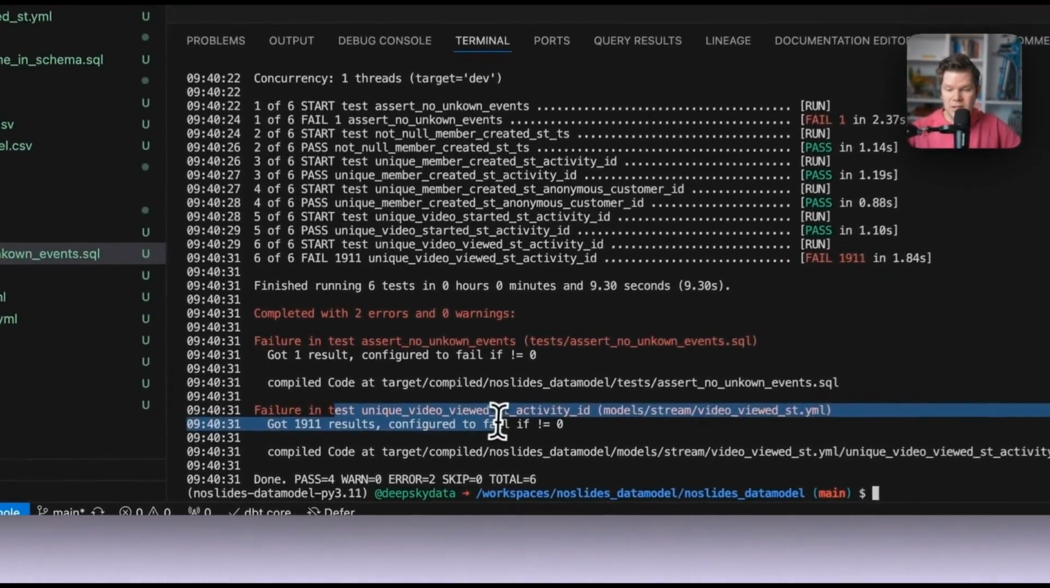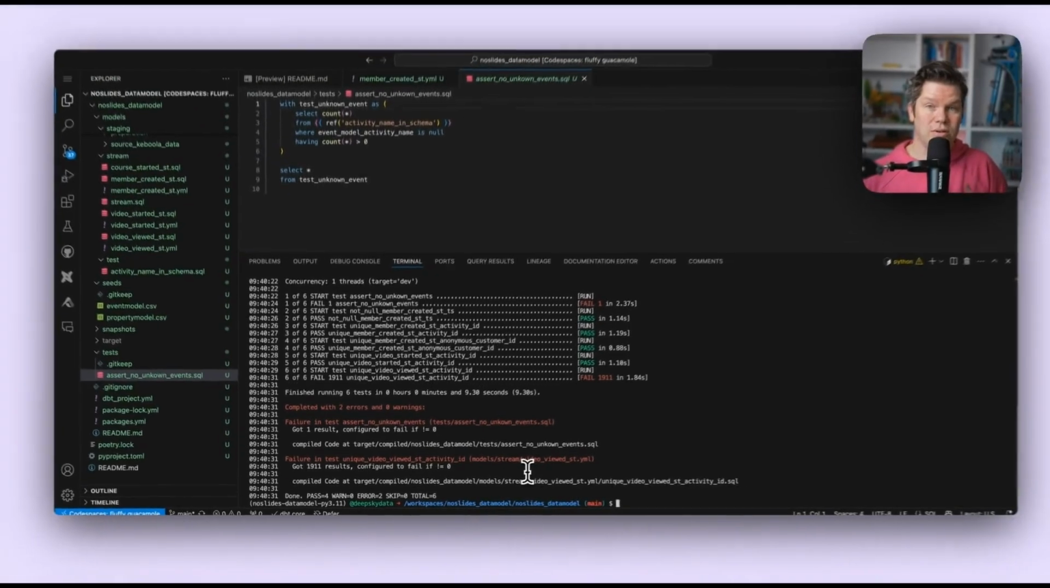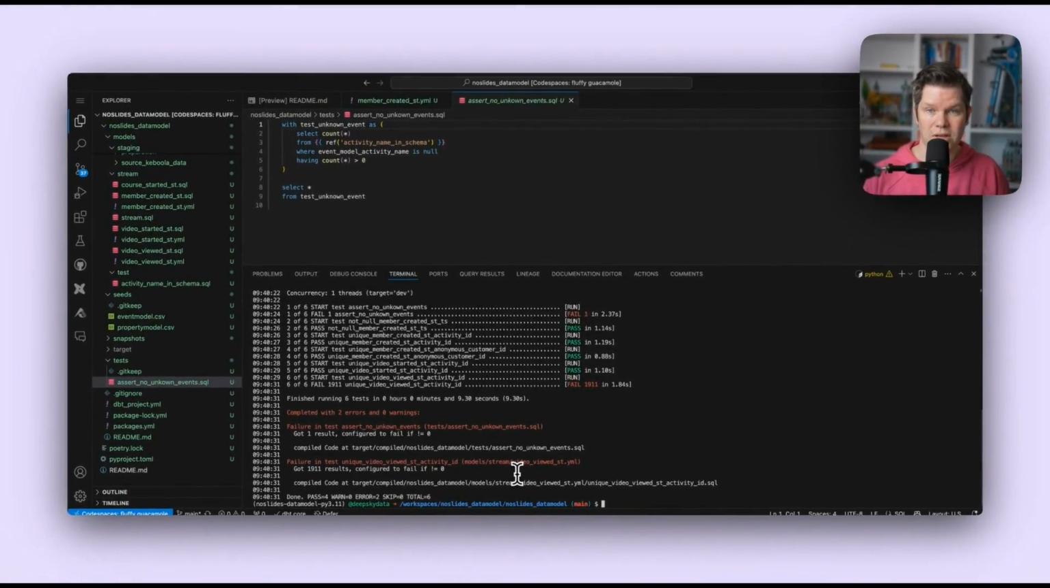As we can also see, our unique test here also fails. So this is something I have to check. It looks like I have duplicates in one of the tables. Now I can go in there and check why we have these duplicates here. This is an extremely powerful way to ensure data quality before this data goes into Mixpanel.